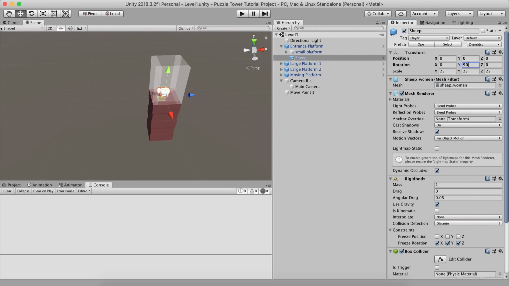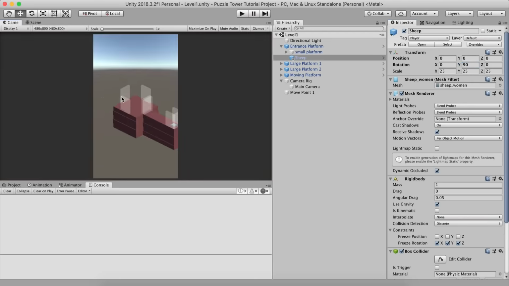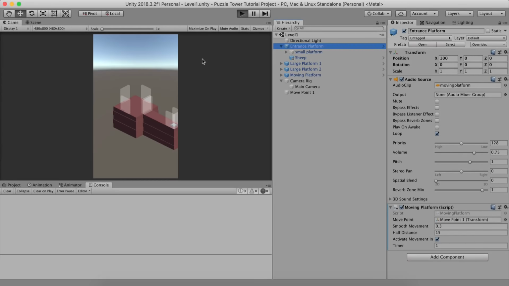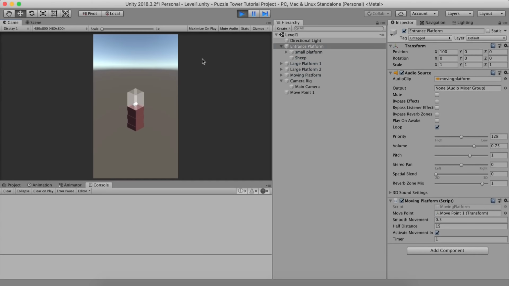So 90 degrees so that the sheep is looking towards this direction. Because now when the sheep is a child of the platform, when the platform moves, the sheep will move along with it. So I'm going to hit the play button, pay attention now, and the platform is moving. You see it is moving, and it will reach the destination, and voila, we can start our game.